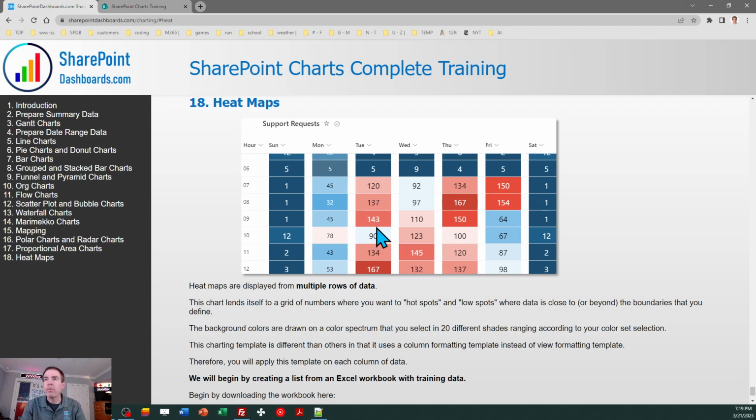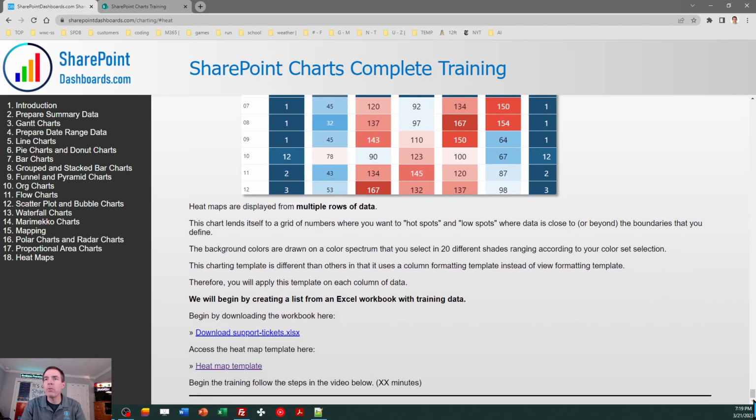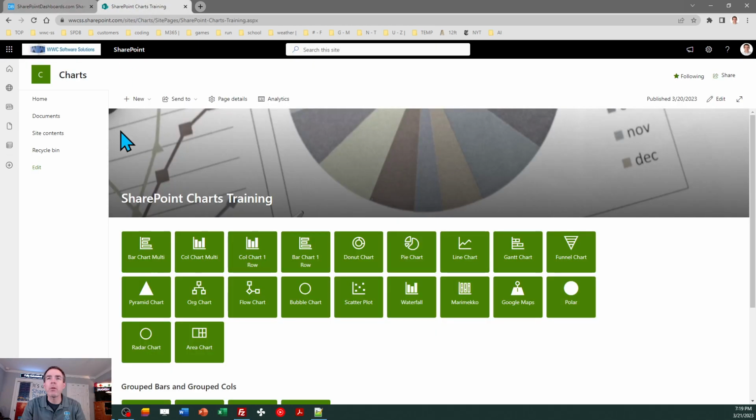What this helps us to illustrate is clusters of values where there's low, versus clusters of values that are high. That's what it's helping us to visualize. To get started, we first need to download our Excel workbook, and we're going to create a list from that. I've already downloaded mine, and I also need to open up my SharePoint Charts training site.